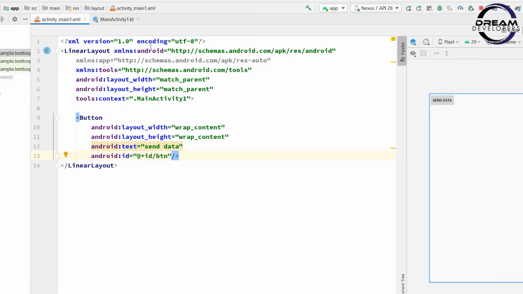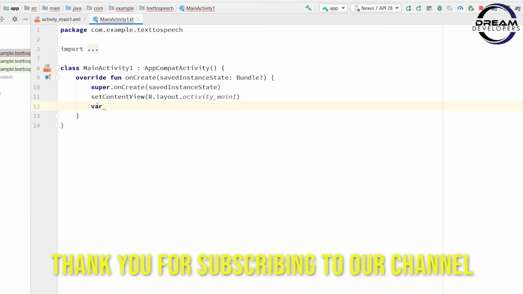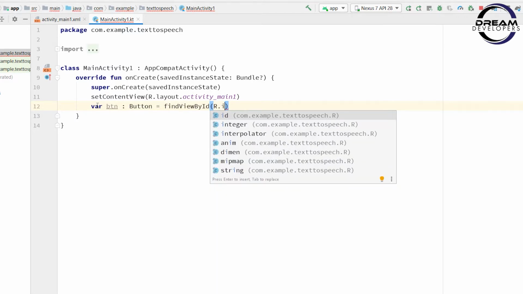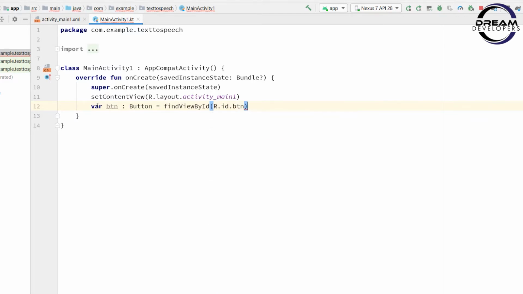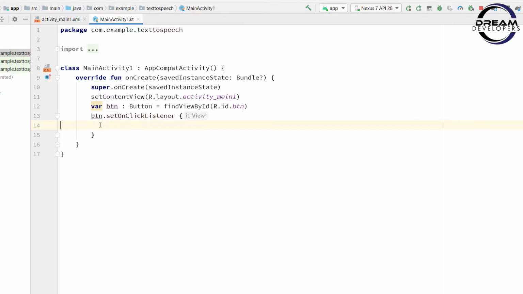Now open MainActivity1.kt file. Here we will create the object of button. So write val btn: Button = findViewById. In this bracket we have to pass the ID of this button. Now let's create the click event of this button. So write btn.setOnClickListener. Here we will write our code. So we will pass the data using intent.